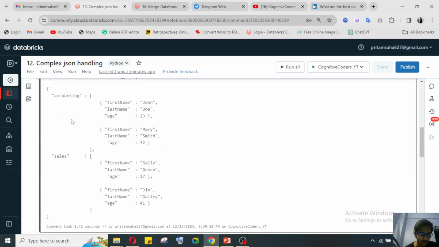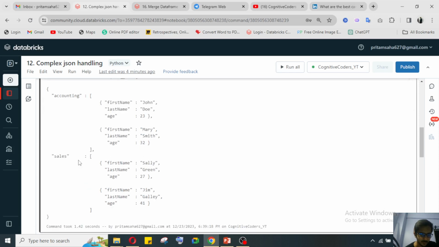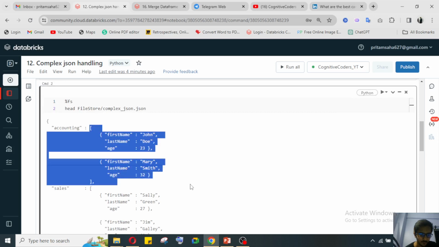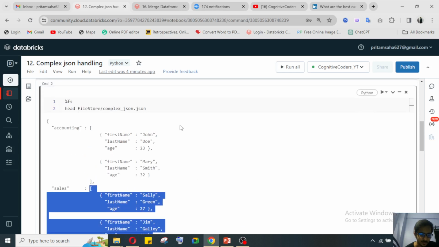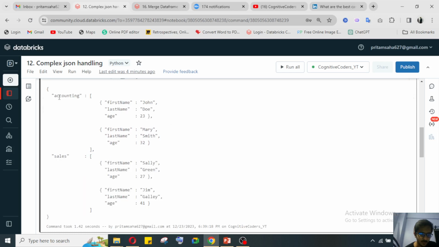Here accounting is a department and sales is a different department. Under accounting there are a few employees, and under sales there are a few employees. I have already understood that accounting is the parent key here, and sales is also a parent key here. Under these we have employees.